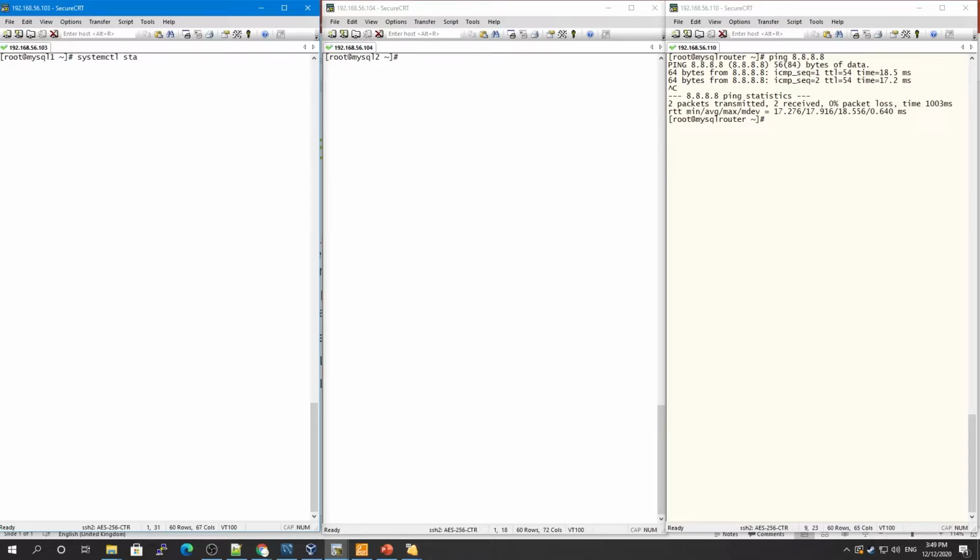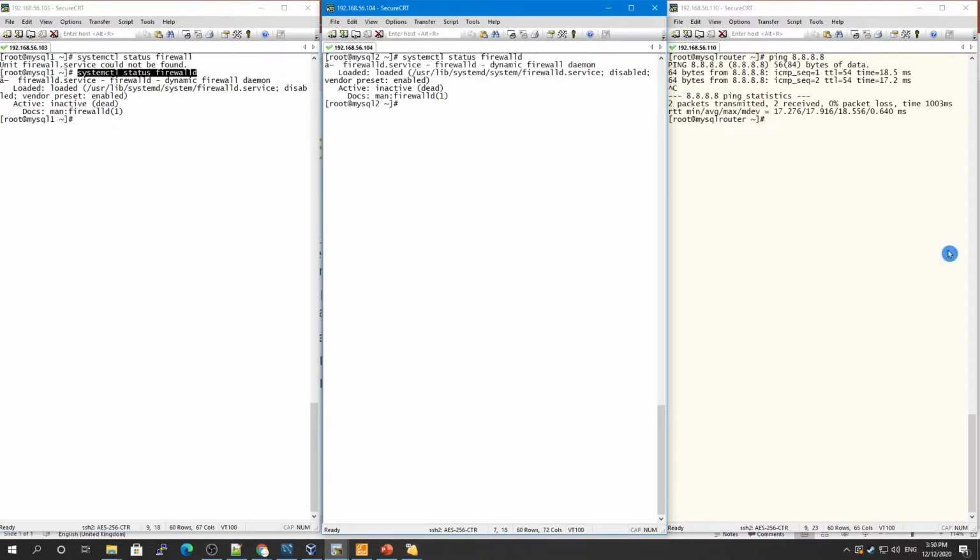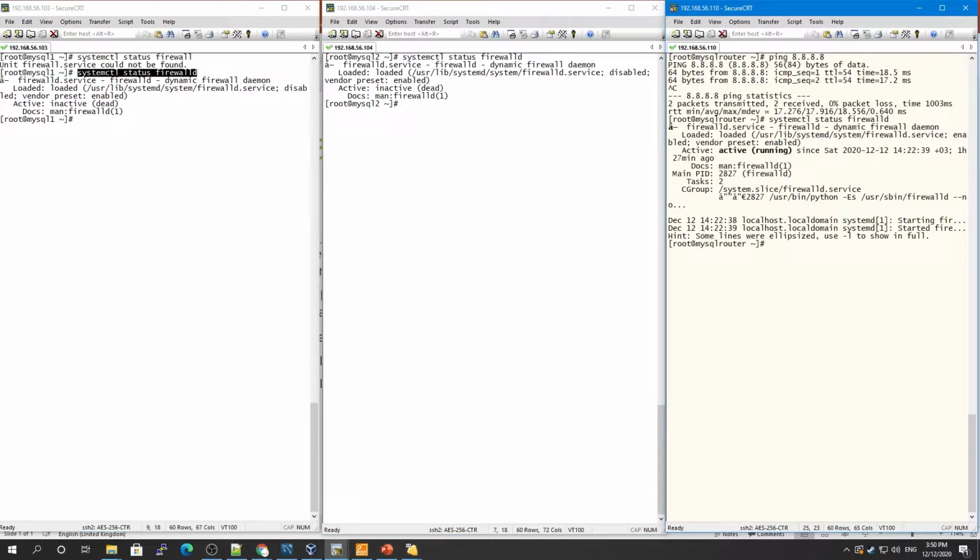systemctl status firewalld, I think it's firewalld. Yeah, it's dead because mostly, when I do the installation, I turn them off. If it's running here, let's say, yeah, it's running here. So what I'm going to do is stop it so we don't run into any issue, and I'm going to disable it as well.